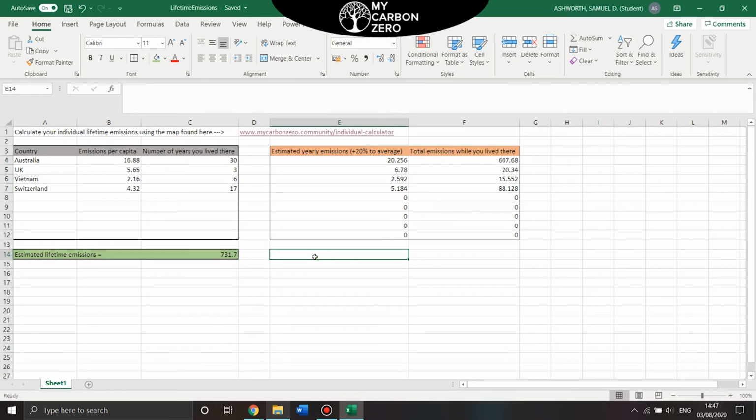But this is essentially how you start your My Carbon Zero journey. You calculate your liabilities, which is how much carbon you've emitted over your lifetime. And then you look at how can you reduce your yearly emissions, and then how can you remove what you've put into the atmosphere over the course of your life.